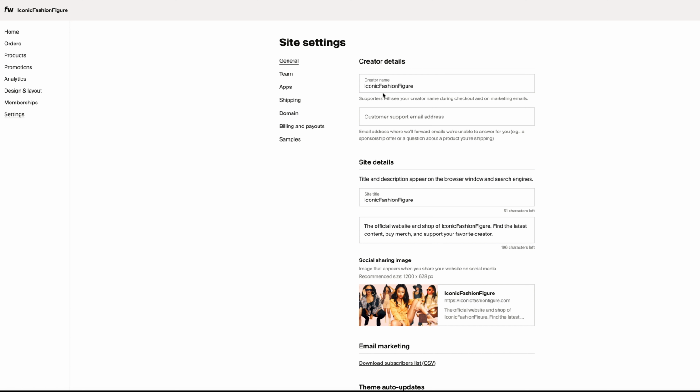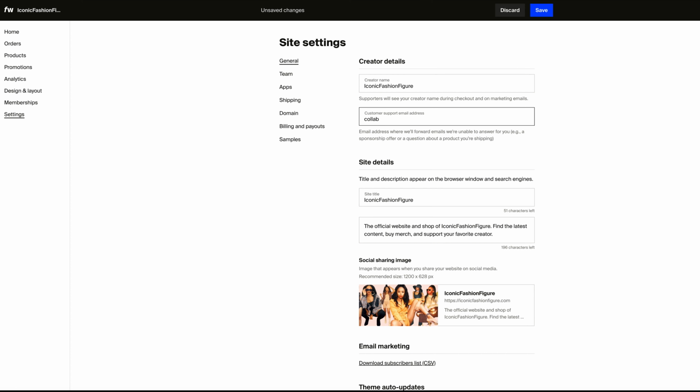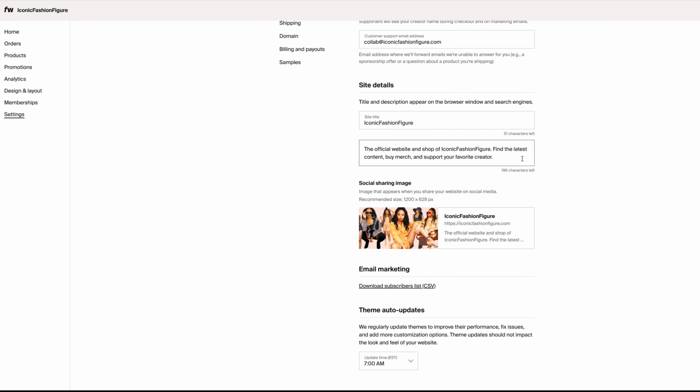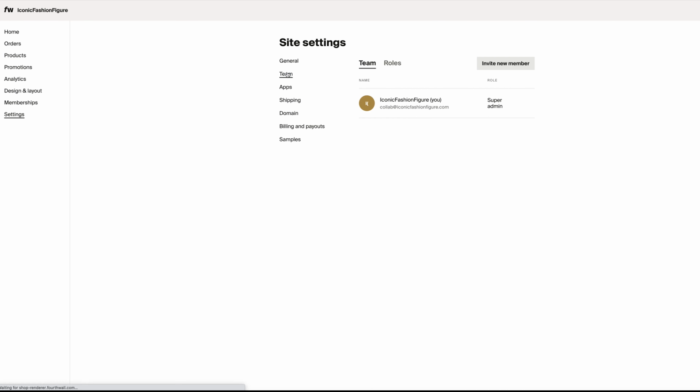Let's get into the general settings of your website. So this is where you will put the website name at. You will also put in your support email address, so when people contact you for support, this is where your emails will go to. You'll put in like the site name. You'll put in a description of your website. This is usually what will show up on like Google or anything like that. You have your social sharing image, which is basically the image that'll show up when you share that link to your website. This is where you can also download those emails that sign up for like your marketing campaigns. You can see all those emails there, and then set the time for updates.